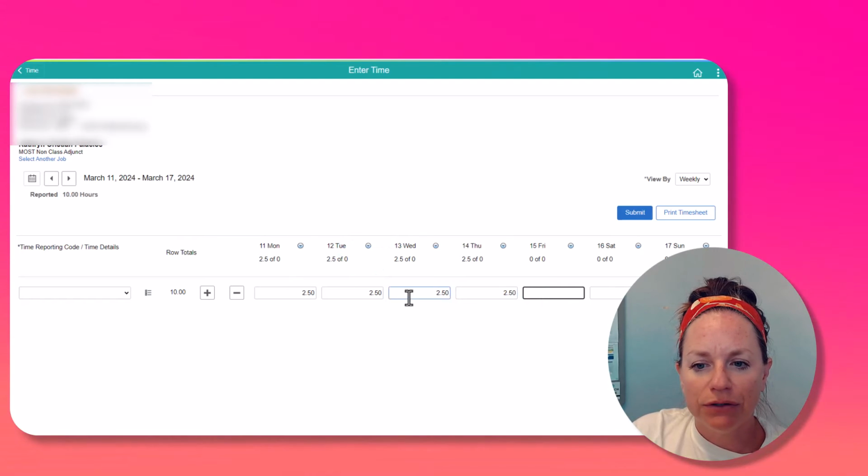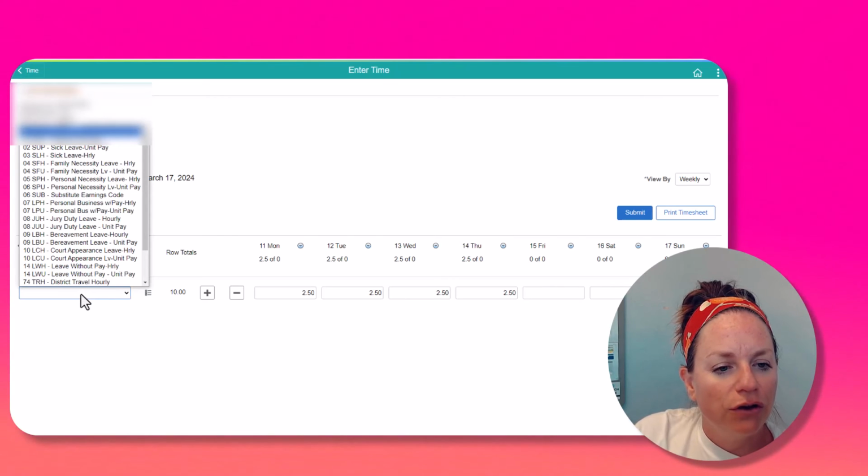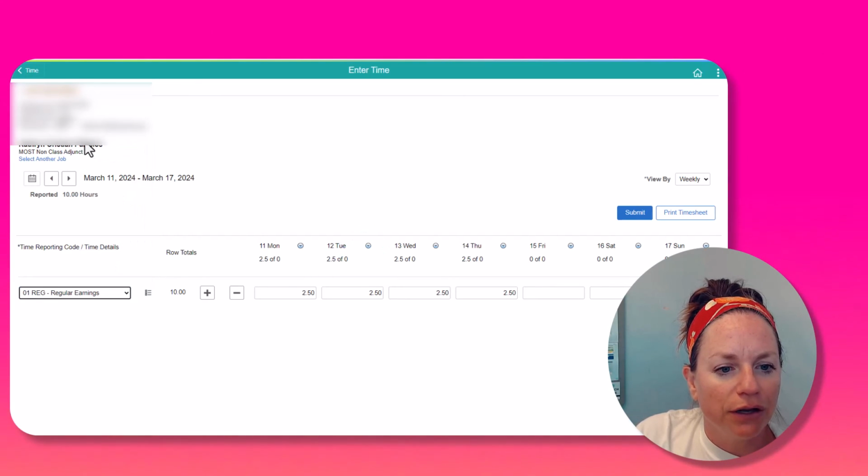That's 10 hours. Notice how it didn't record that one until I clicked off of the field. So make sure that your reported hours are 10. And then the last step is in this drop-down field, you're going to select regular earnings.